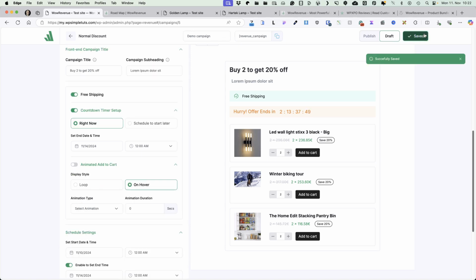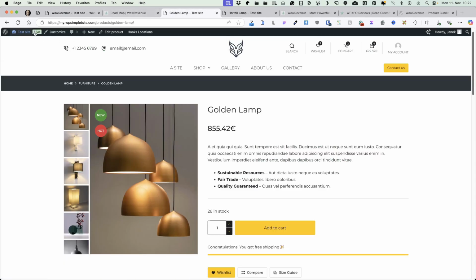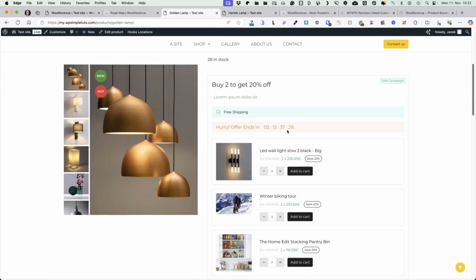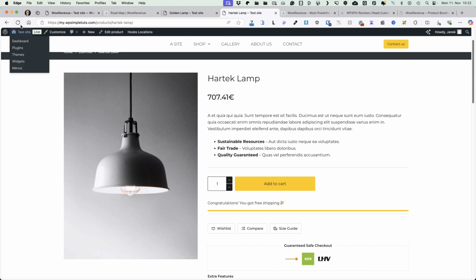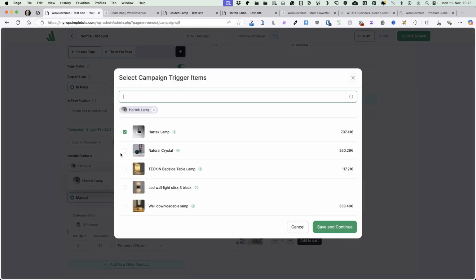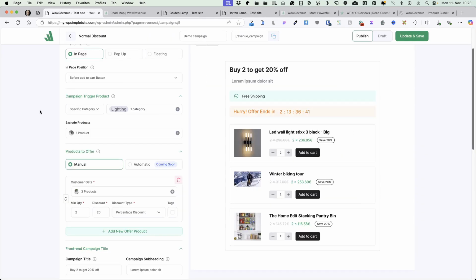Now let's save it, let's publish it, let's refresh this product, and you'll see that the campaign is displayed here. If I open up this product called Hardtech lamp, I'm gonna refresh, and as you see, this product doesn't display any discounts, and it's because I added an exclusion rule.